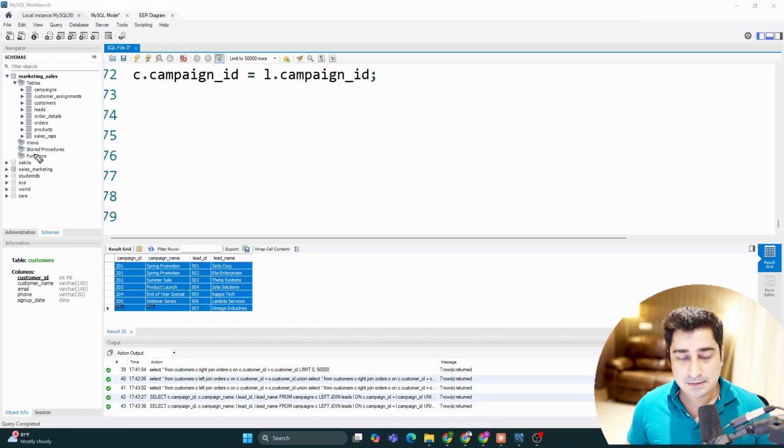Now, the problem with a full outer join in MySQL is that there is no keyword that directly exists called full outer join. But there is a workaround that we can look into, and that workaround is basically to take a left join, take a right join, and then make a union, and eventually that is going to give you the data for a full outer join. So let's try to understand how a full outer join is going to work.